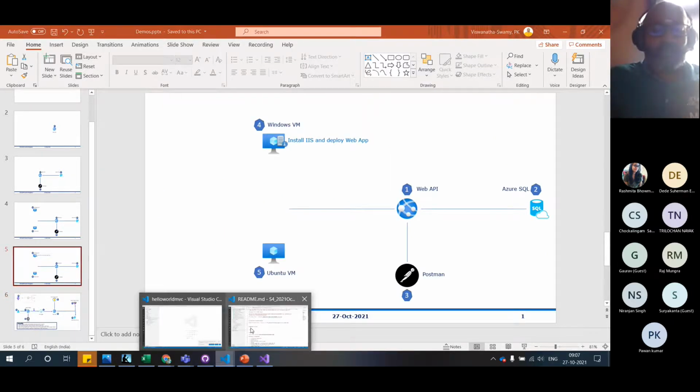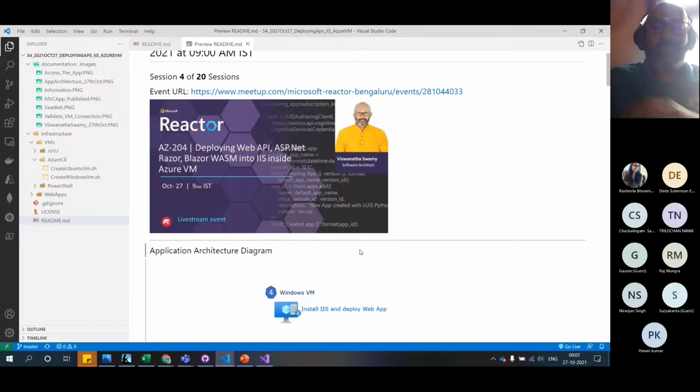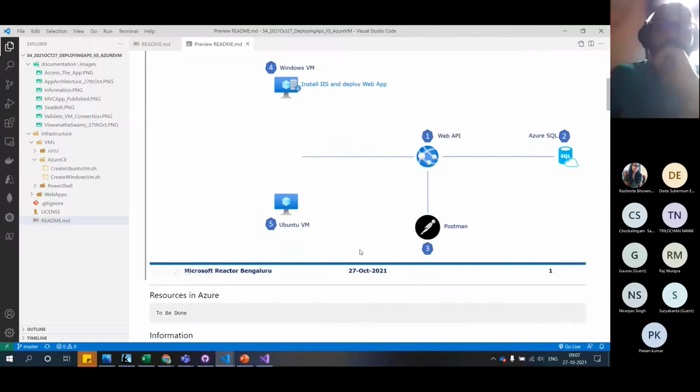That's the intention. So before starting today's session, there's an architectural or block diagram, let's call it a block diagram.